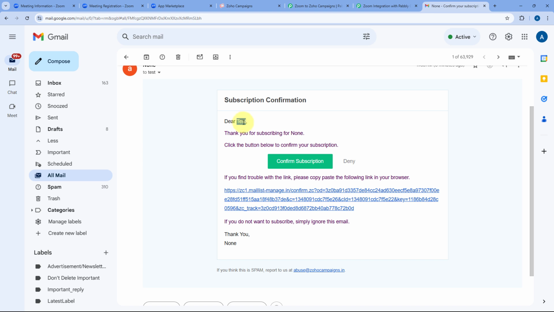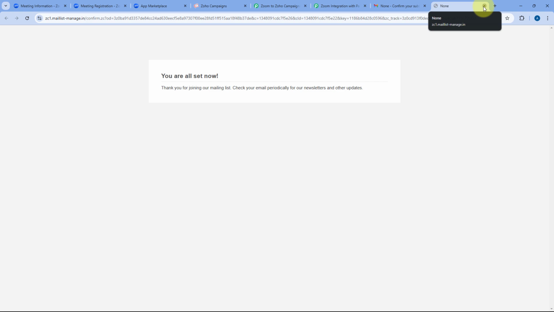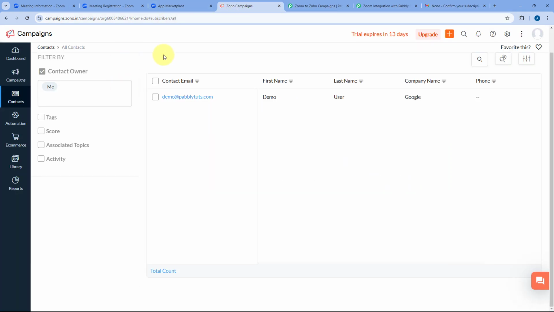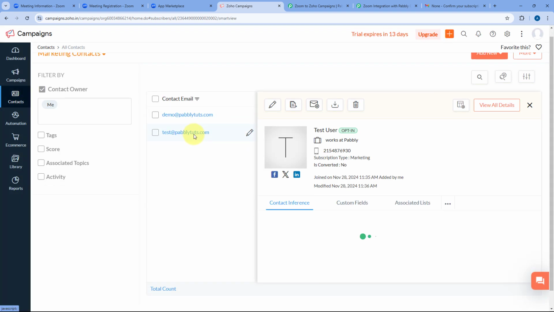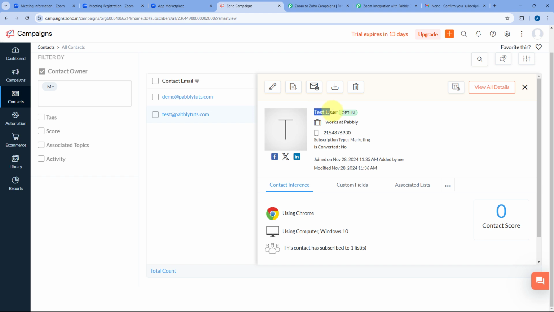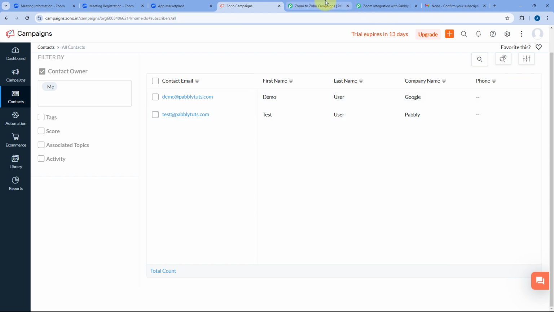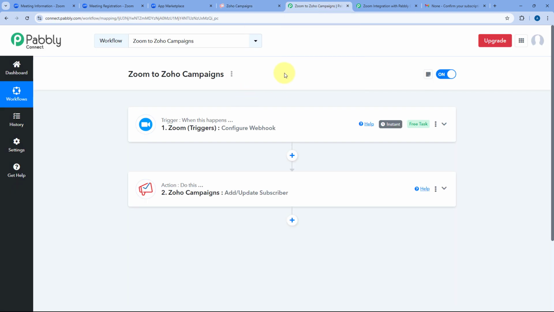So we have the name of the same person. And as that user clicks on this confirm subscription button, you can see that the same user will be added as a contact in Zoho Campaign. So we'll just refresh this contact page once. And yes, the same subscriber is added. The same person who registered for our Zoom meeting is now a subscriber in our Zoho Campaign account. So this means the automation workflow which we have created using Pabbly Connect is working perfectly fine.